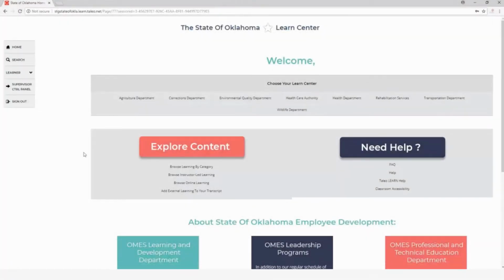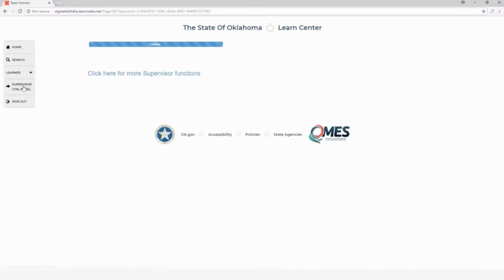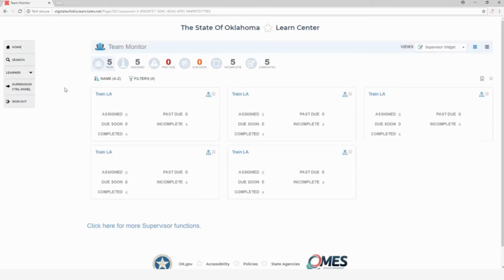And we're from OMES. And this video is going to explore further options within the Supervisor control panel. Make sure you're logged in to the State of Oklahoma Learn Center, and on the left-hand side of your screen, you're going to click on Supervisor control panel. The window should change to the Team Monitor view.